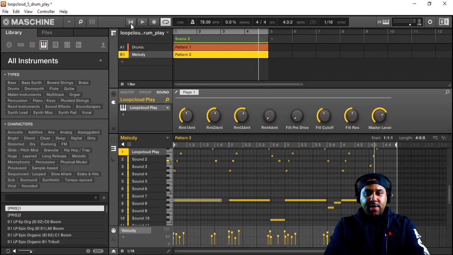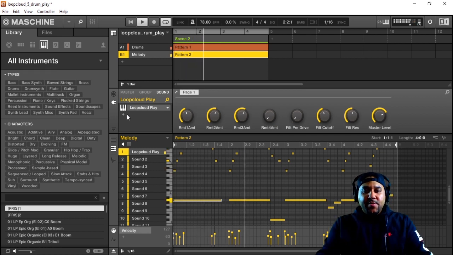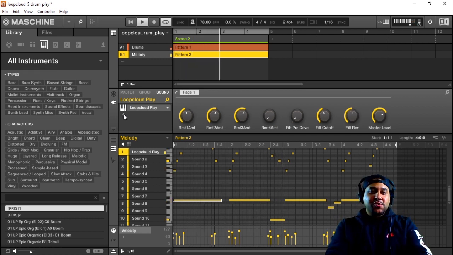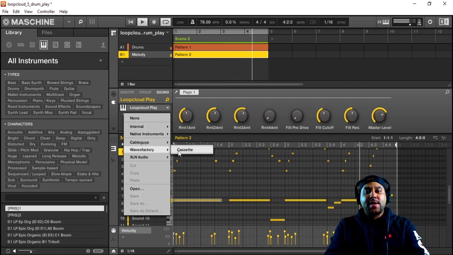Let's play that loop again. It's giving me kind of an old school vibe. So I'm gonna go ahead and throw this Waves Factory cassette plugin on it.